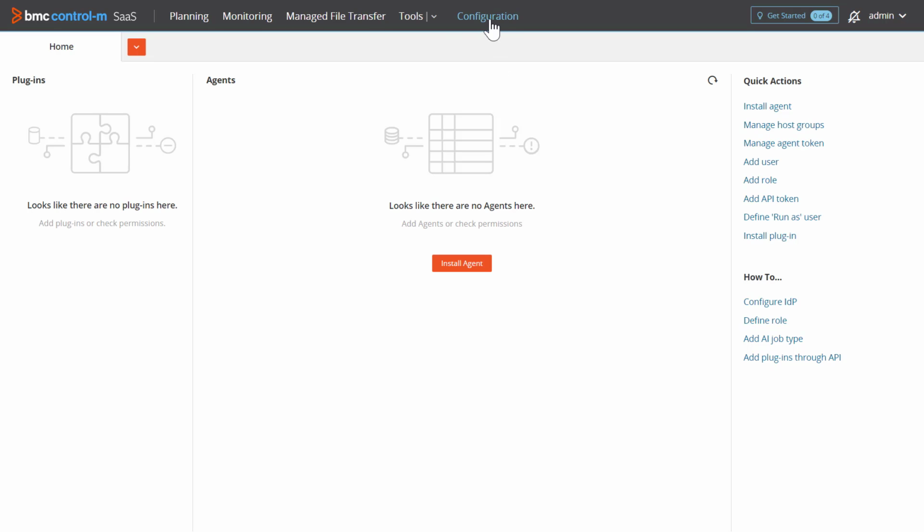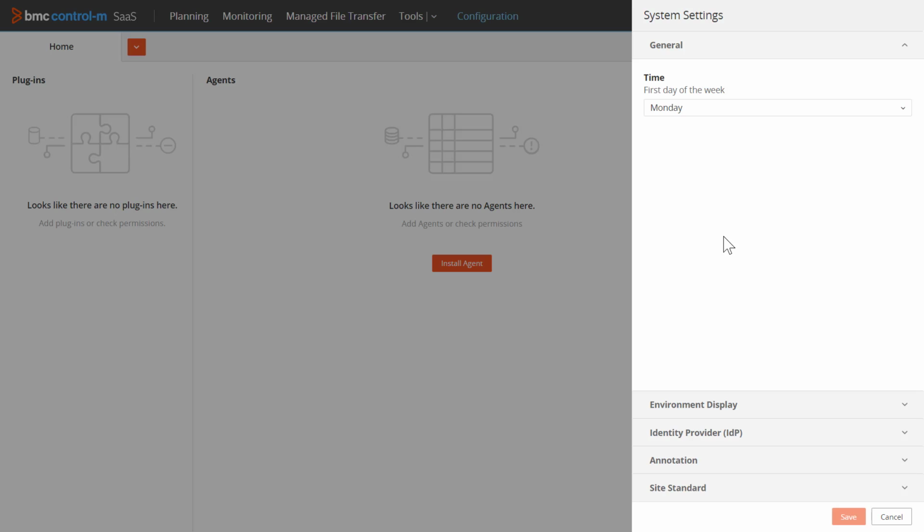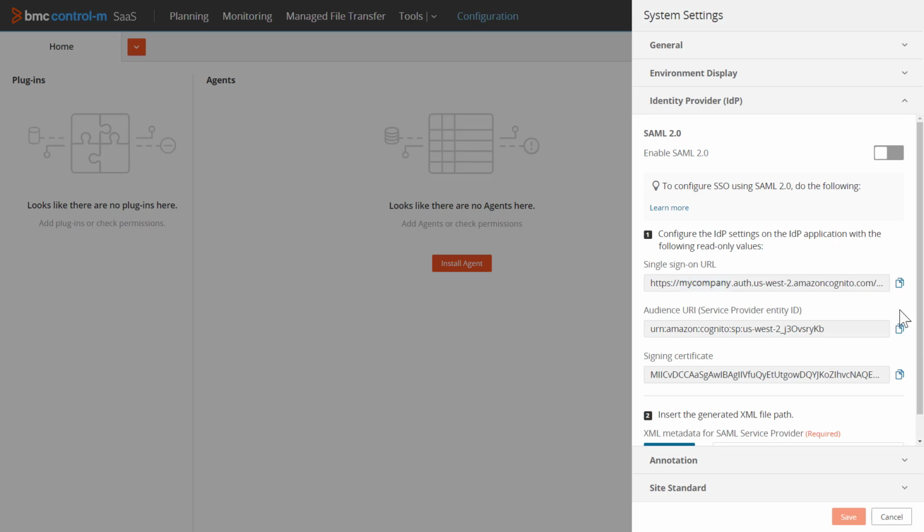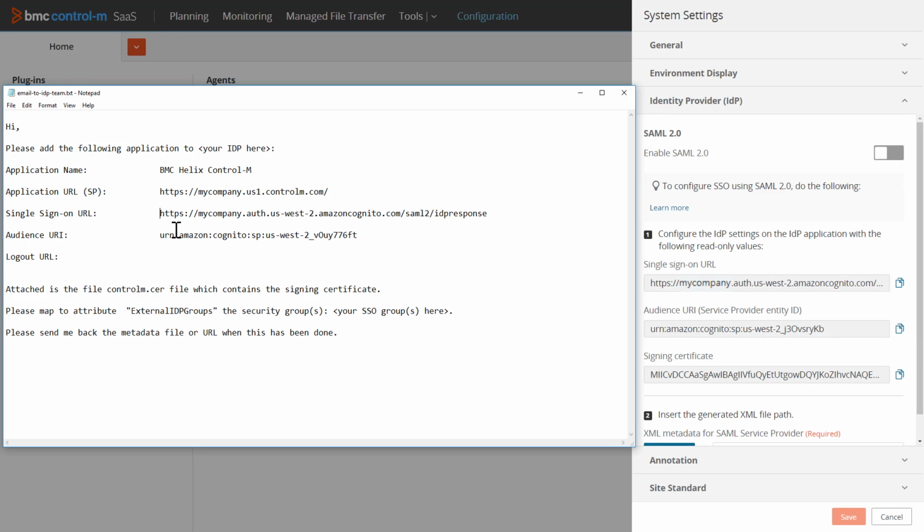First we go to Configuration, System Settings, and then copy each of the values under the IdP section to a notepad or email. Make sure to use the Copy button to copy the values. This ensures the copied values are correct.